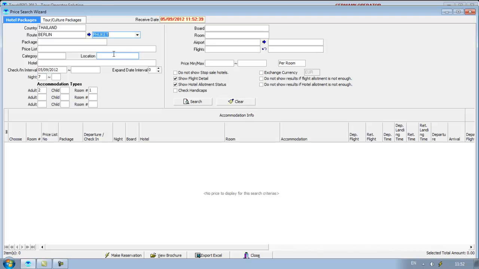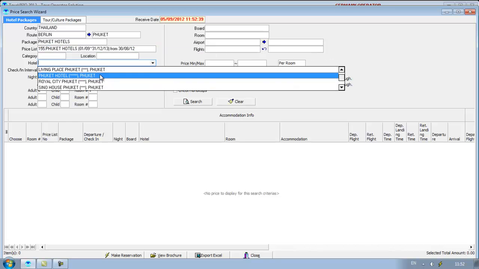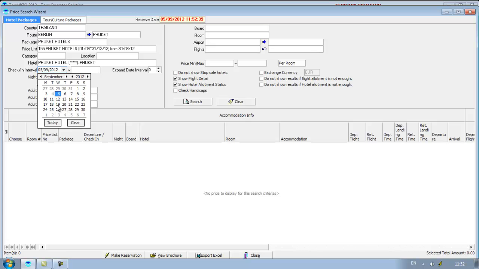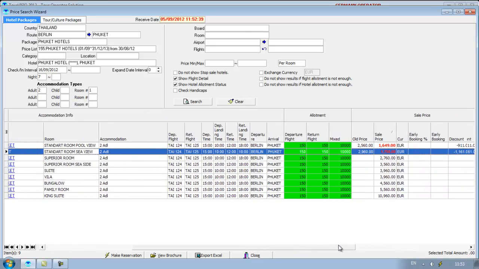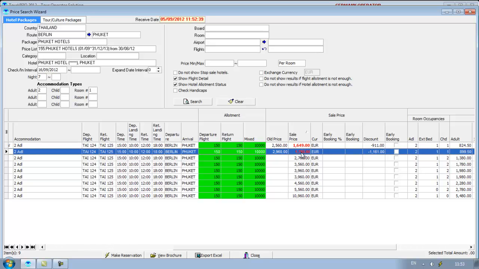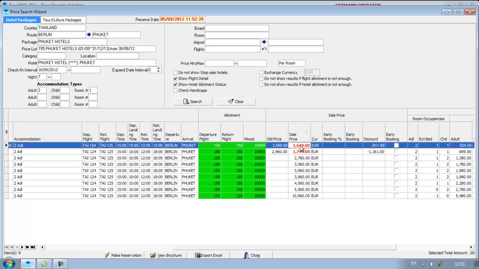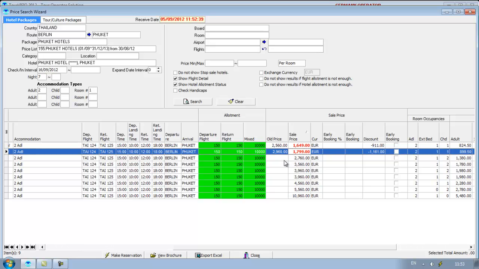I can go to the price search wizard and see this difference immediately. After I created this price list SPO discount, we can choose our price list, our hotel, Phuket hotel, let's say 16th of September. As you see here, this is the pool room and sea view room, and the new prices are marked in red color. It's already down, so it's much different than before. I have a huge discount for this hotel, so I can increase my sales now.